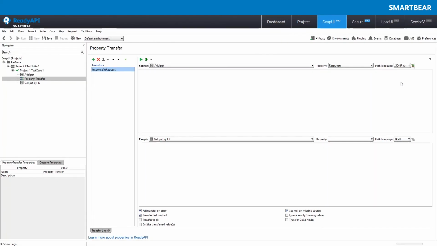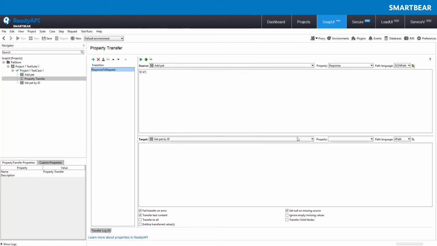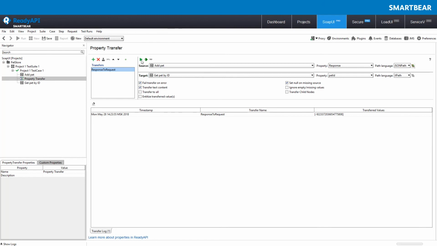Since we have already launched the request and the response already contains JSON data, the button to the right is clickable. We need to get the pet ID. On the target panel, specify the target location. Note that the location of the property transfer step within the test case is important. Only the preceding test steps can serve as a source, while the following test steps in that case will be potential targets. That's it. Time to run the transfer.